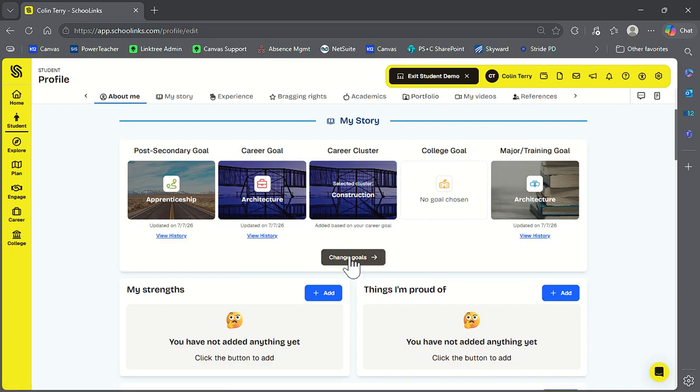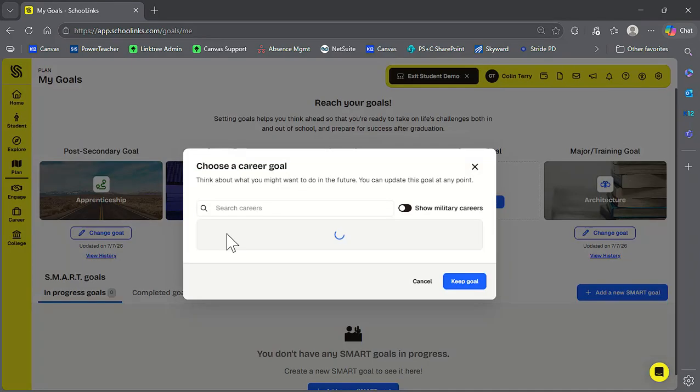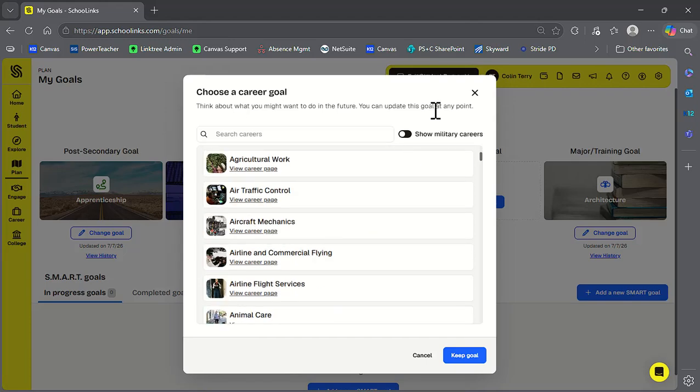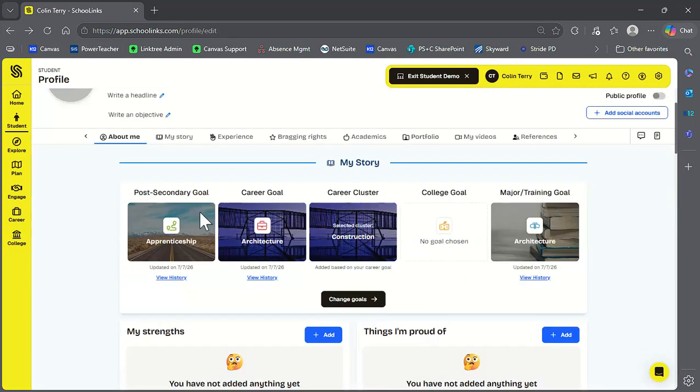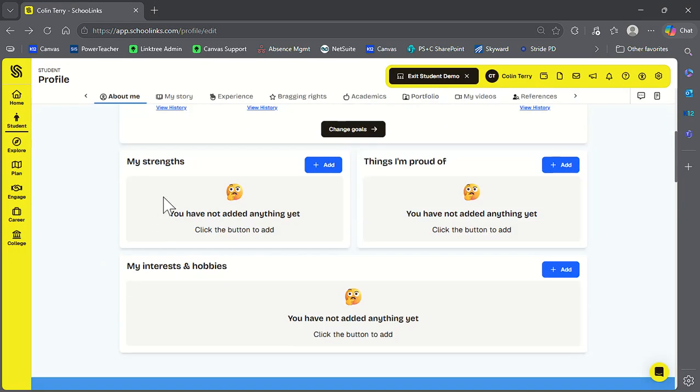You just click Change Goals, and then you can come in here, and whatever one you want to change, you can click on it and search or scroll. Once all of your goals are set, you're going to move down to the next section, which is strengths, things you're proud of, and your interests and hobbies.